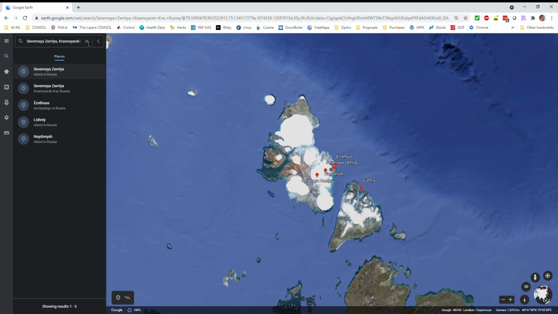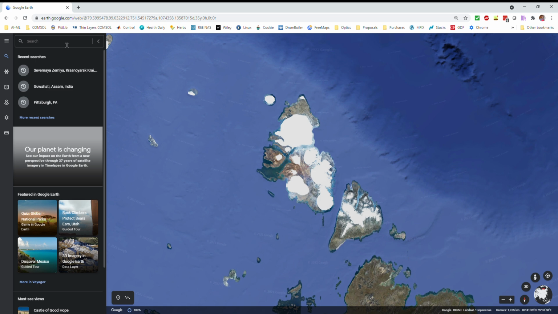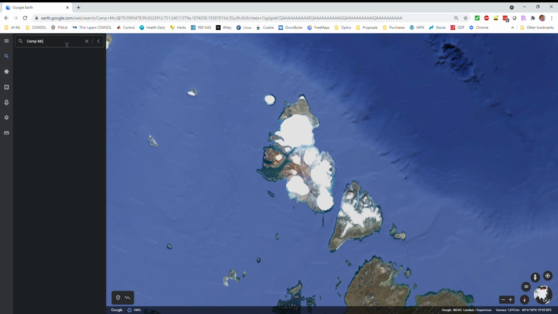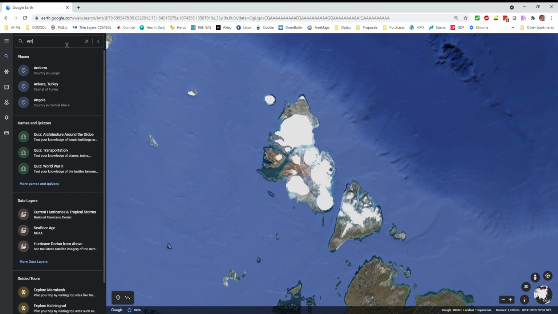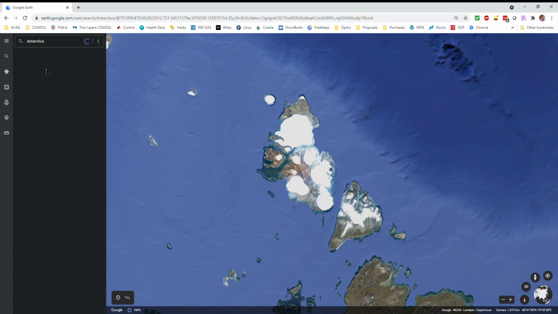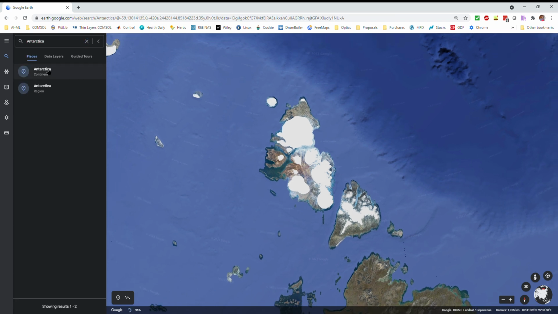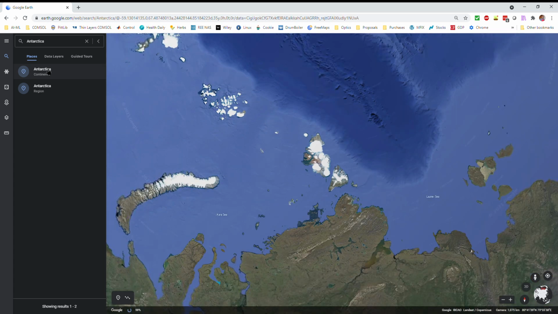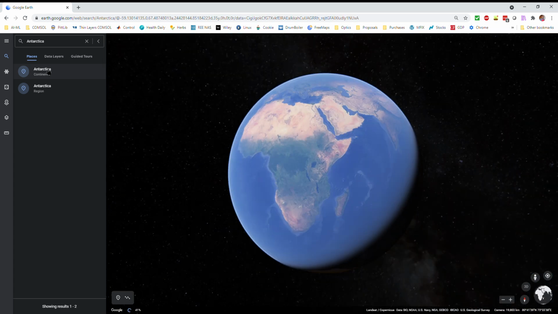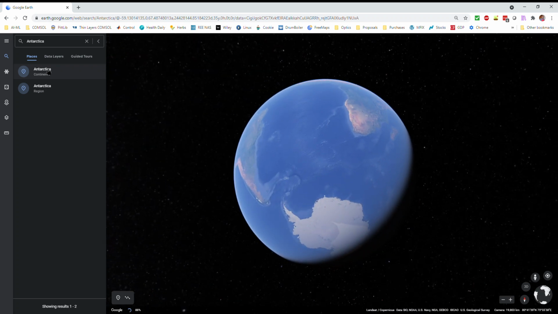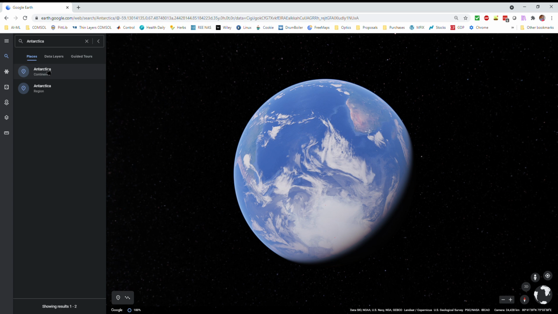So we are there. And then I guess from there we can always go to Antarctica. Alright, that's not good. We'll just do Antarctica region. At this point, Antarctica is so big that it's not going to zoom in anywhere, unfortunately.